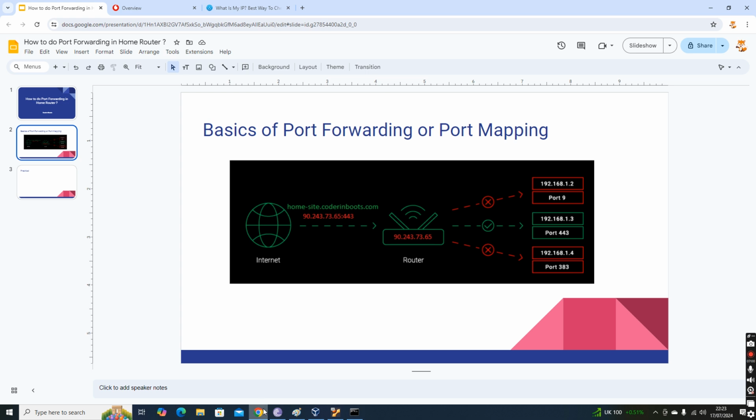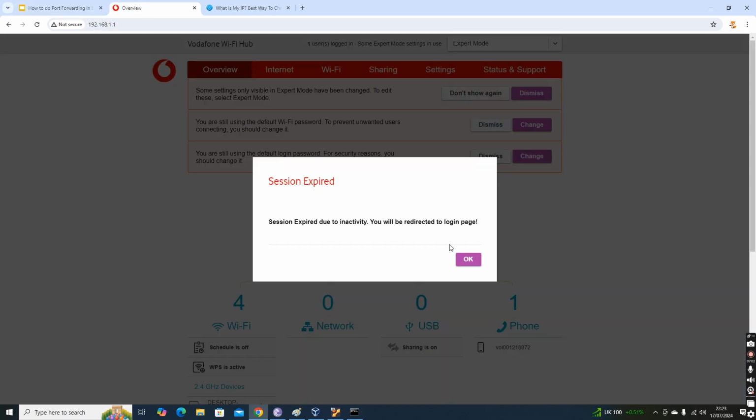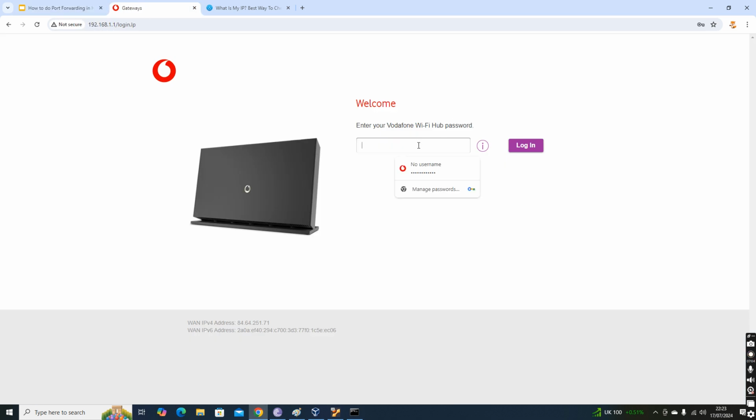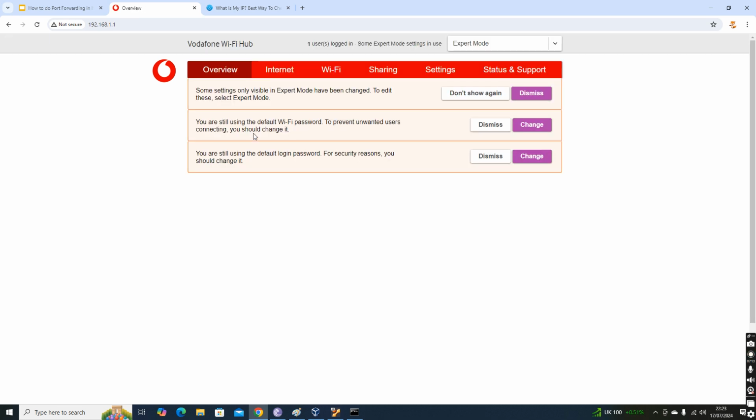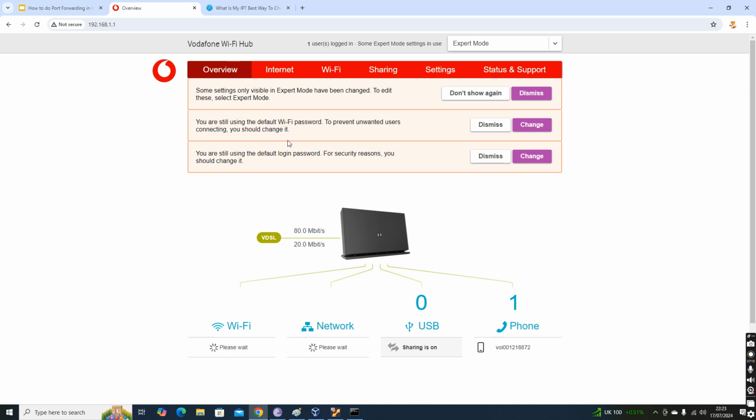Mine is a Vodafone connection, so I'm going to get the password. In my case, the default password was available behind the router. Okay, I logged into the console. Now you see, there are four devices connected to this particular router, and you will have to go through the settings.